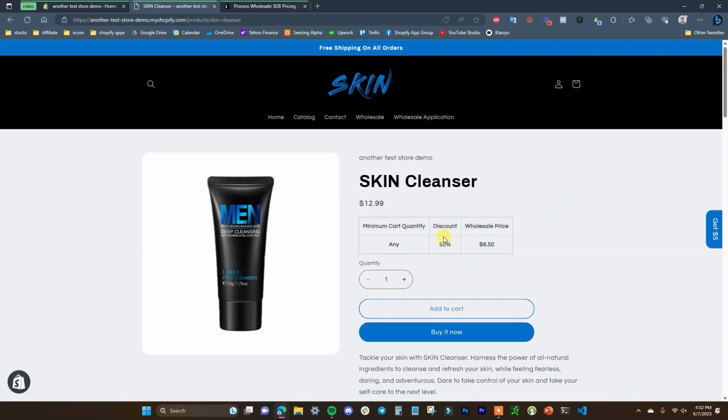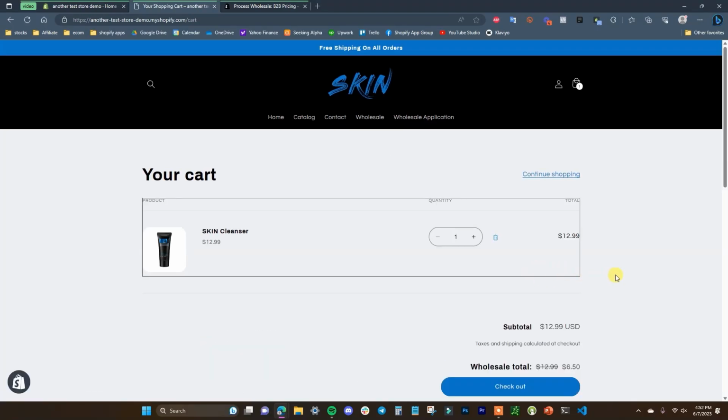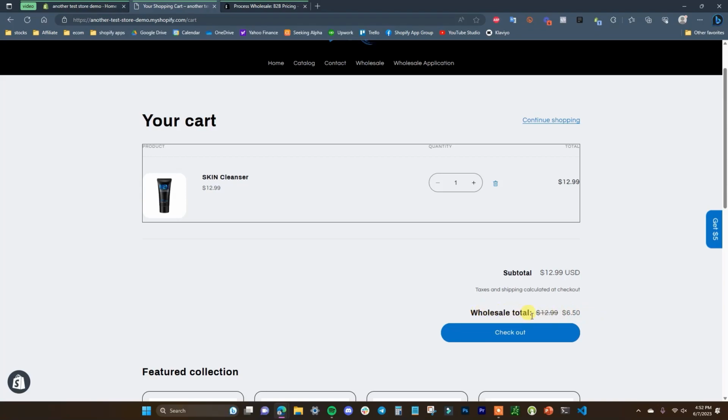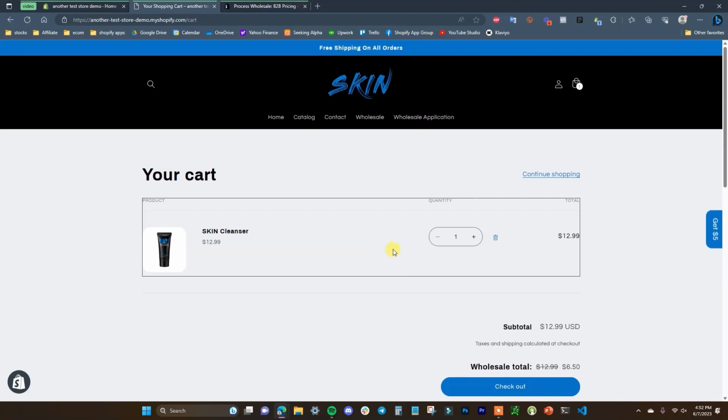And then if we were to add this product to cart right here, we can see that once this updates, we're going to be getting the wholesale price of $6.50 instead of the retail price of $12.99. So that's pretty much what it looks like on the store. So let's go ahead and see what it looks like on the back end inside of the actual app, and then we'll start getting into actually setting this all up.